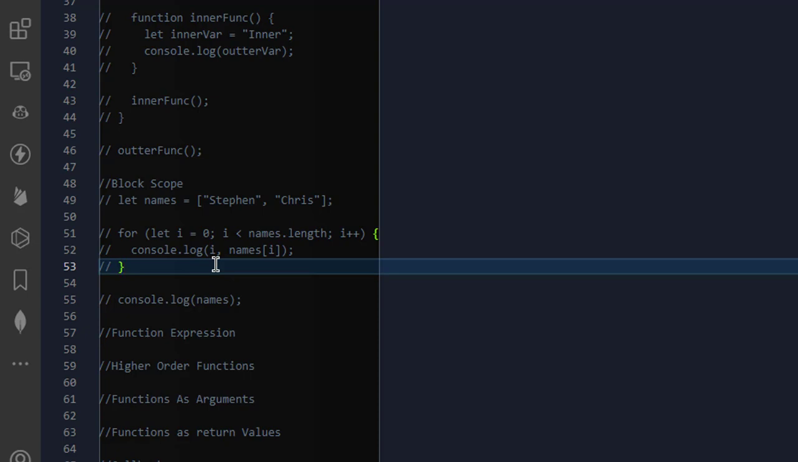Function scope variables start and end within the function in which they are declared. The same thing applies to block scope, right? Within that block in which you've declared them, that's where they are. That's where they are at. Okay, and I'll just show you guys.